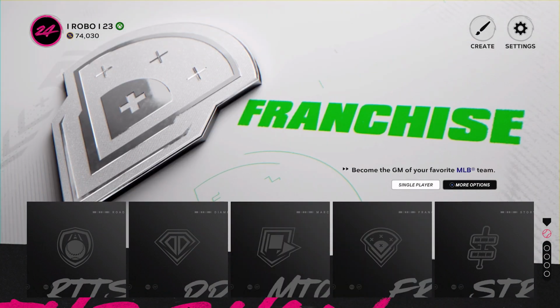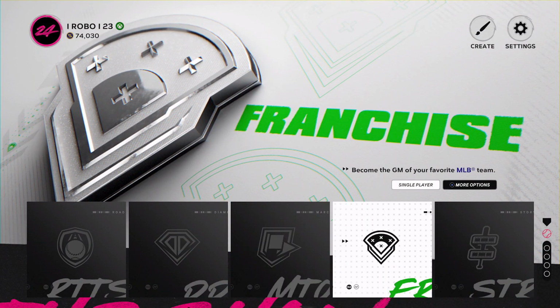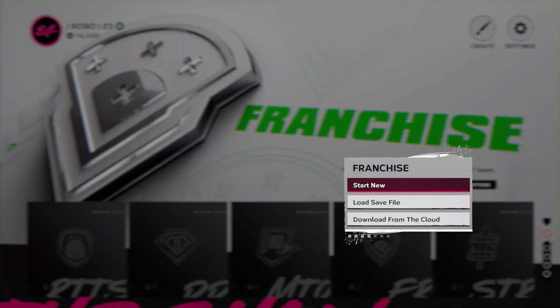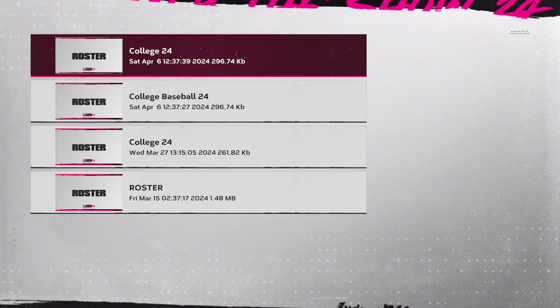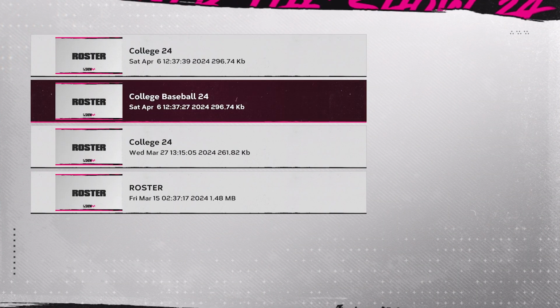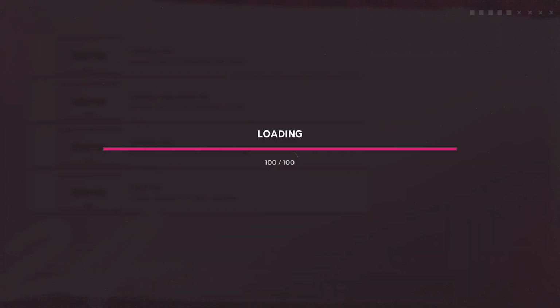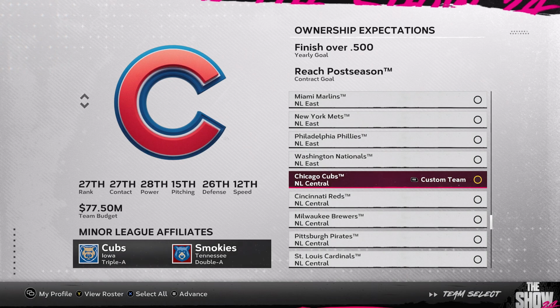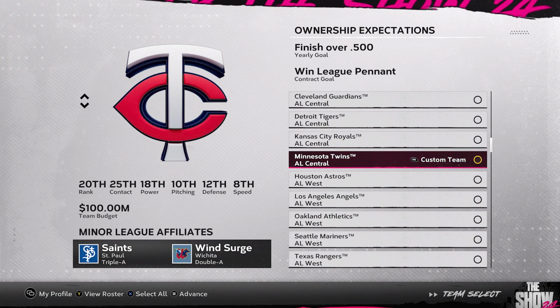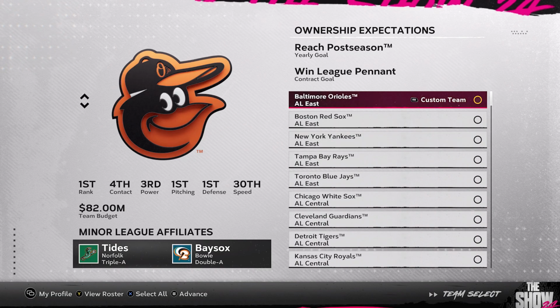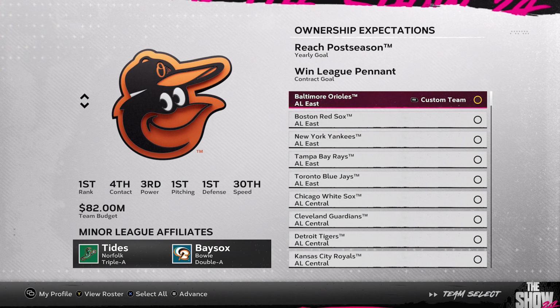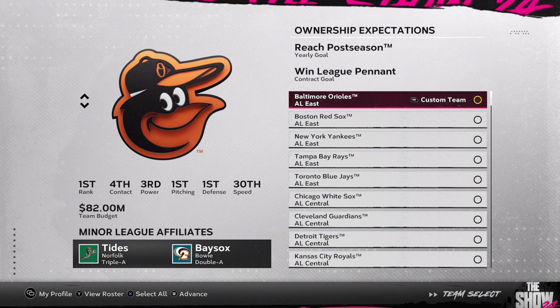Alright guys, we'll set up the franchise here. Let's go ahead and go down to franchise. You're going to hit X or square depending on what you're playing on. Go ahead and hit start new. Then you're going to load save roster. Make sure you hit that or else you're going to have MLB rosters. Yeah, we're going to load that up. Let me get everything fixed up with the teams that I have done already, then we'll be right back.